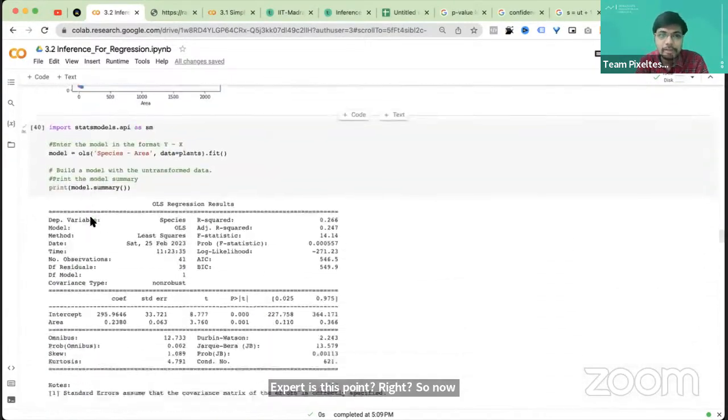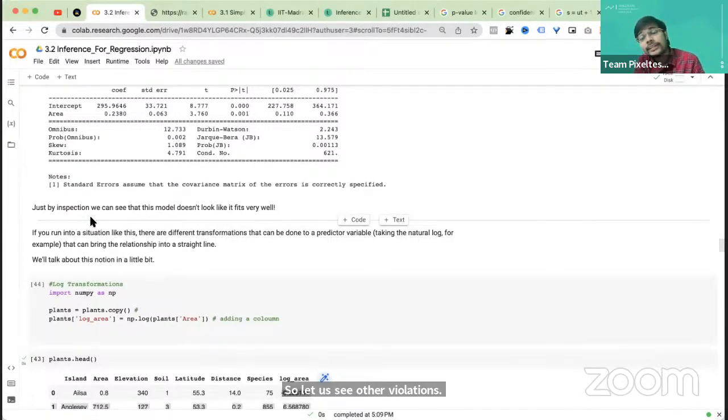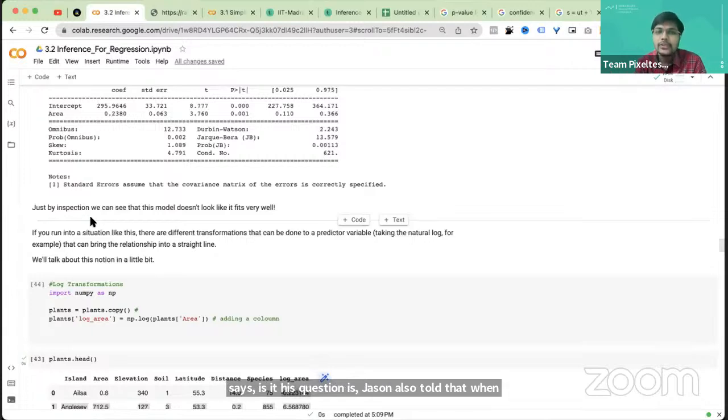So the first thing we have clarified. So let us see other violations. Yes, Ritesh, in the same session, his question is that Jay sir also told that when points are accumulated at a certain edge, a log transform always works. It could be log, sometimes it could be square, it could be cube root, right? So it is always good to consult the subject matter expert. There could be some rules of thumb, but the point here is we want to infer, and not always blindly go ahead and use it. Even Jay sir also explained that.